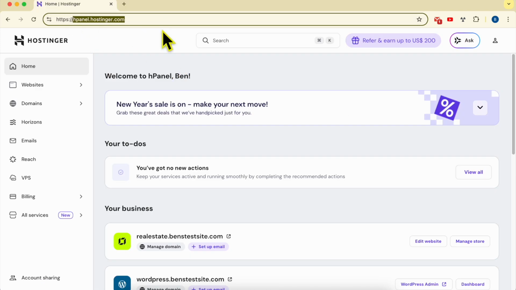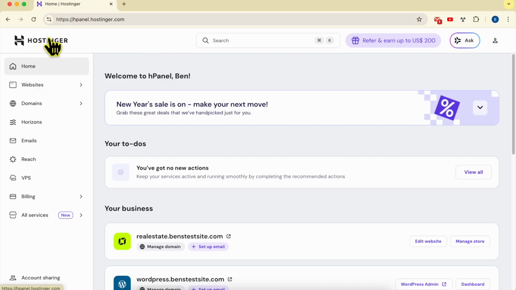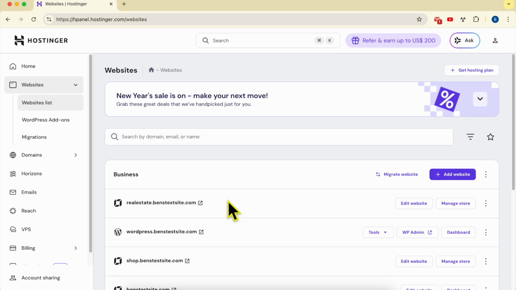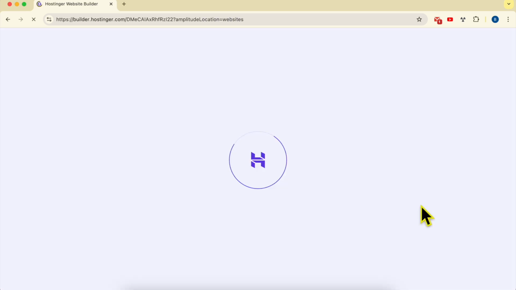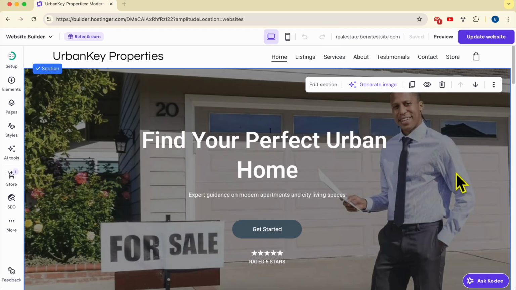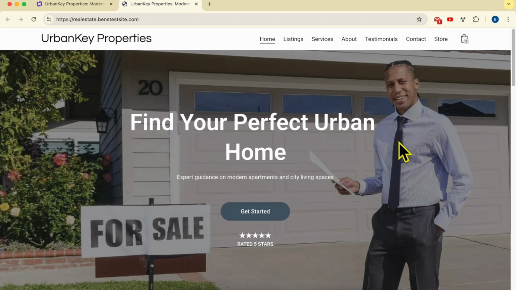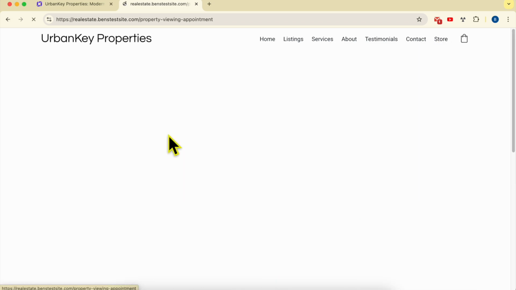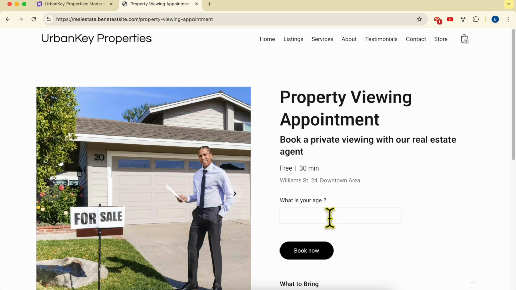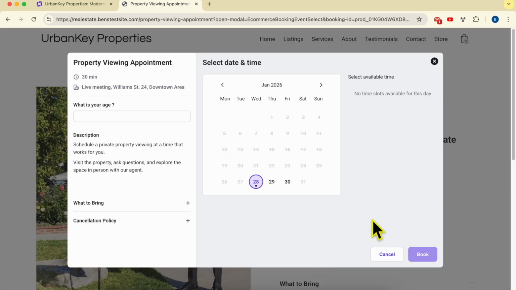First, go to hpanel.hostinger.com, log in to your Hostinger account, and click on Websites. Next to the website that you want to add your Book Now or Appointment Book Now button to the header, click on Edit Website. This is my website in Hostinger Website Builder, and first let's give it a visit. This is the website, and if I go to the store, then click on this product, this is my book appointment or appointment booking product.